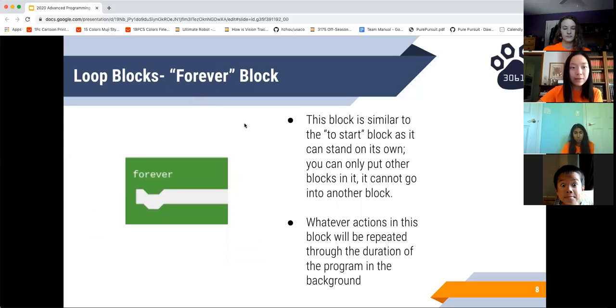And the last block for loops is the forever block. And it's not really forever in the way you probably think. It's just for the entire duration of a match. This block is similar to the start block as it can stand on its own and you can only put other blocks in it, and it cannot go into another block. And again, whatever actions are in this block will be repeated through the duration of a program. And this block is useful for any actions you want to be done repeatedly during a match, such as wanting to record what your location is for the entire match.